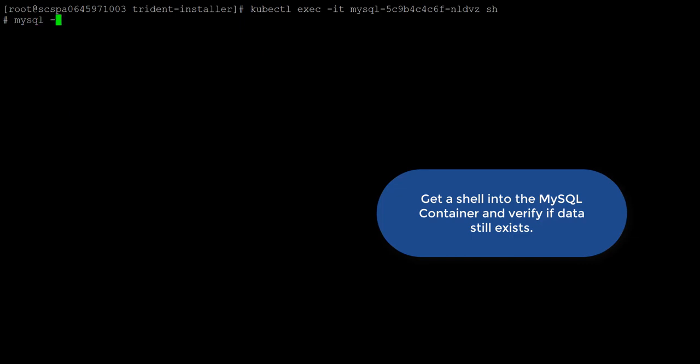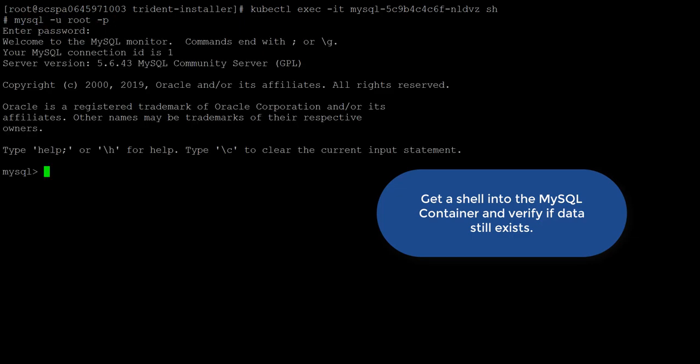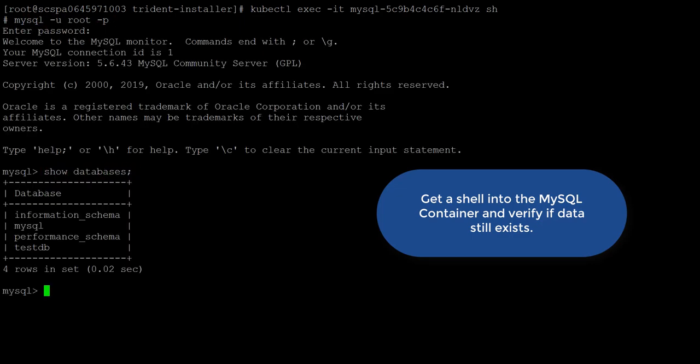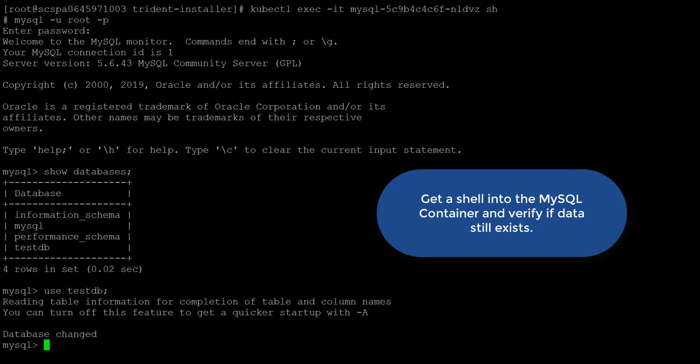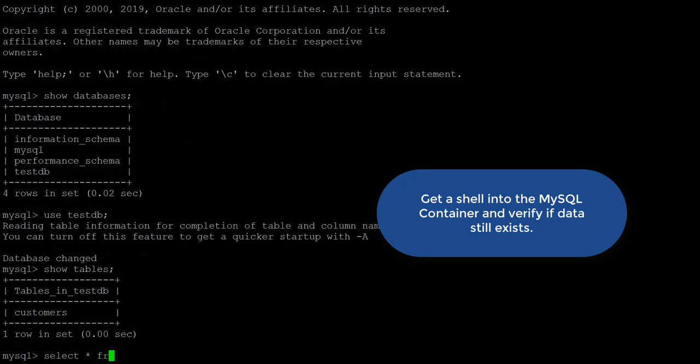Now get a shell into the MySQL container and verify if the data still exists. As you can see, the same NetApp storage volume has been mounted on the MySQL container through a PV which had been imported through Trident.